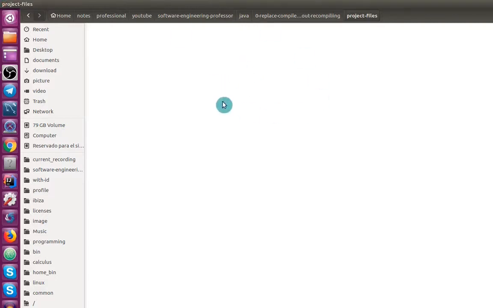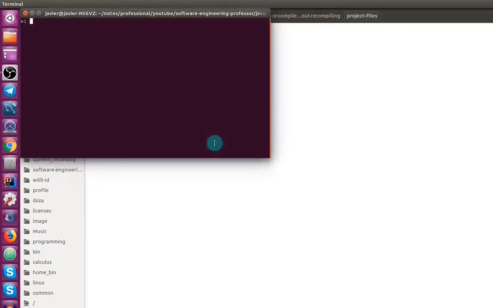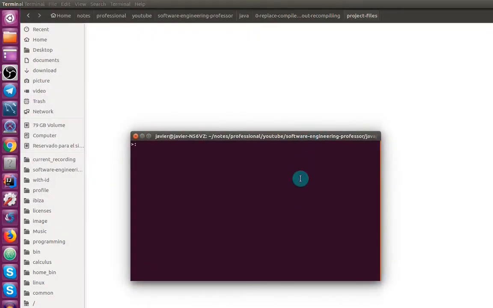So, in an empty directory, I open my terminal, and here I'm going to create a directory for my original files and another one for my compiled files. So I get into the original. I'm going to create a com directory for the package because I don't want to use the default package. I get into it. I'm going to use git bin, sorry for that.